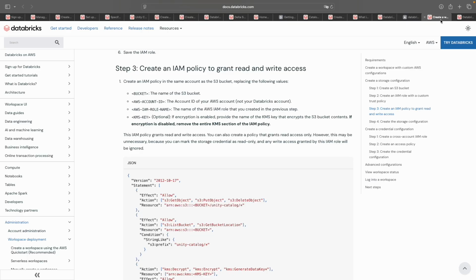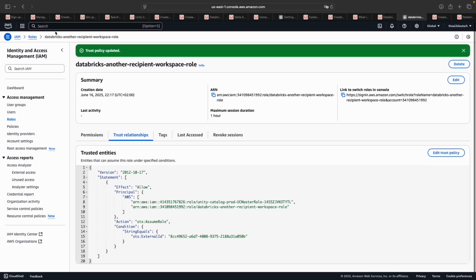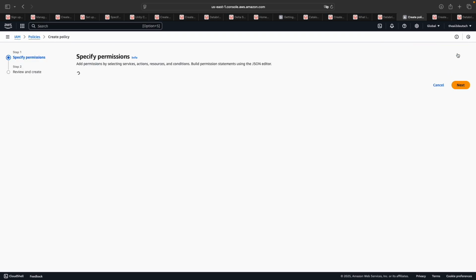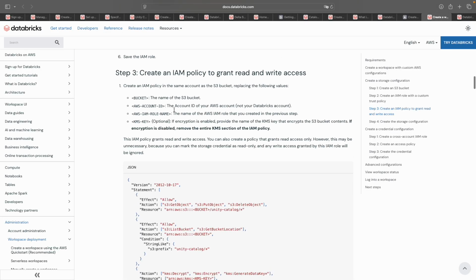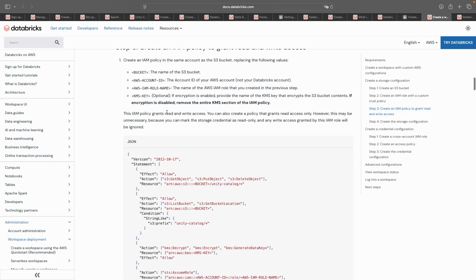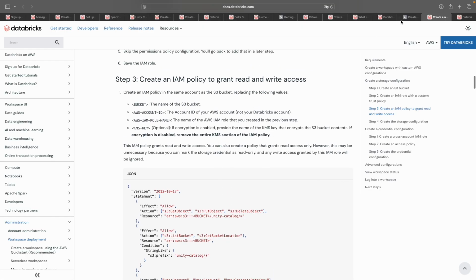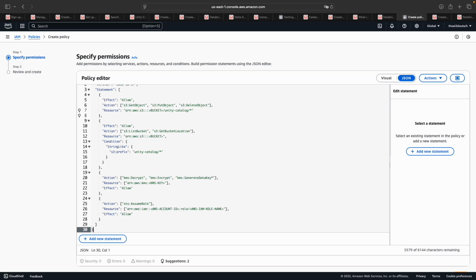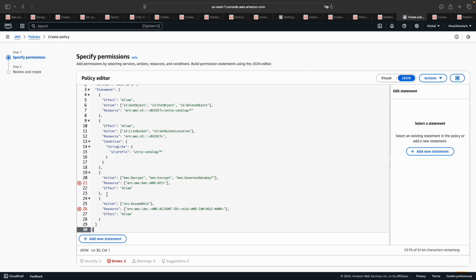So first we will come here and we will now create our policy. On the left we have these policies. So create a policy, JSON. Replace the following values. The IAM policy grants read and write access. Here we copy and then we just place this one. It says optional also. KMS key is optional, so let's remove this KMS part.